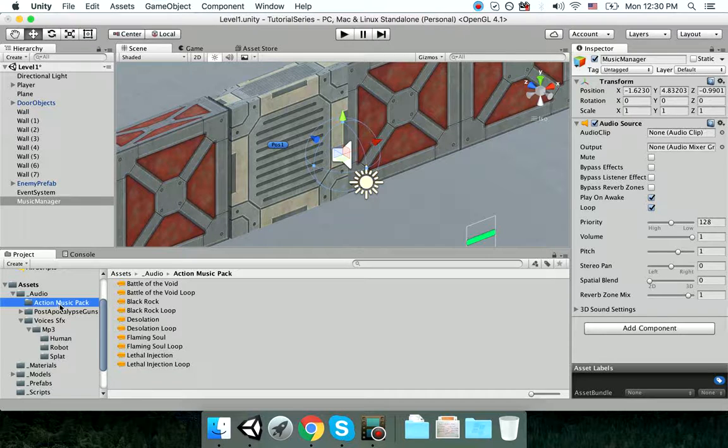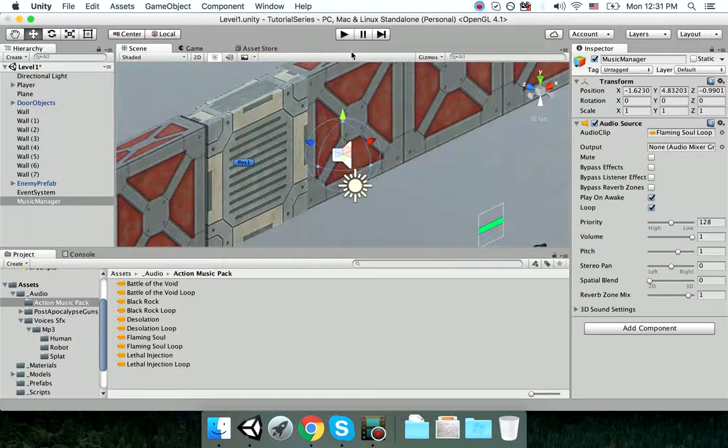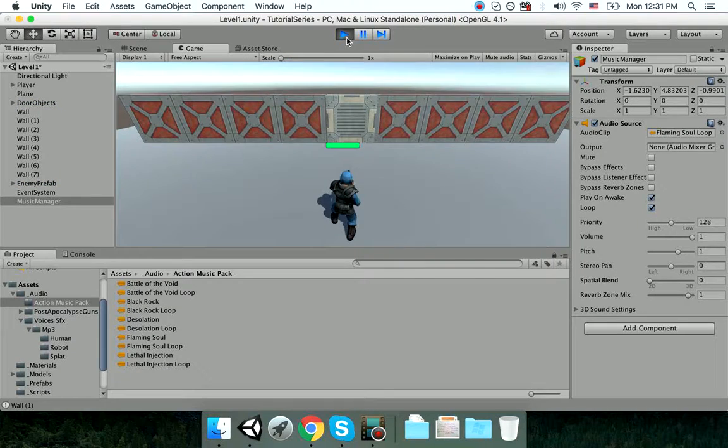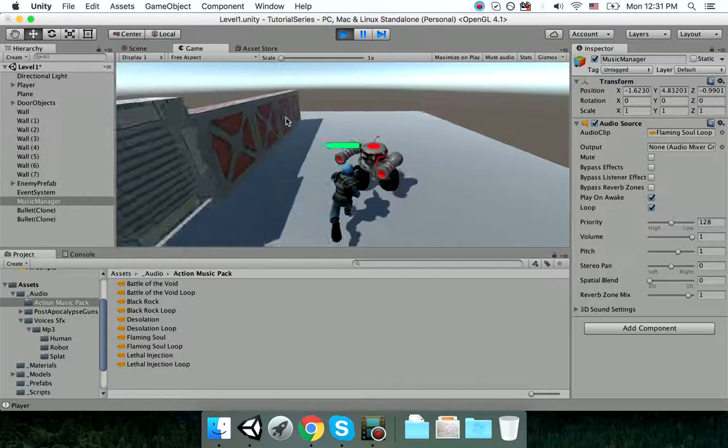So choose Action Music Pack. I think it was the Flaming Soul loop, and drag and drop Flaming Soul loop. You can change your own if you like. Now let's see how this is going to play. Now the game is more fun with the music.